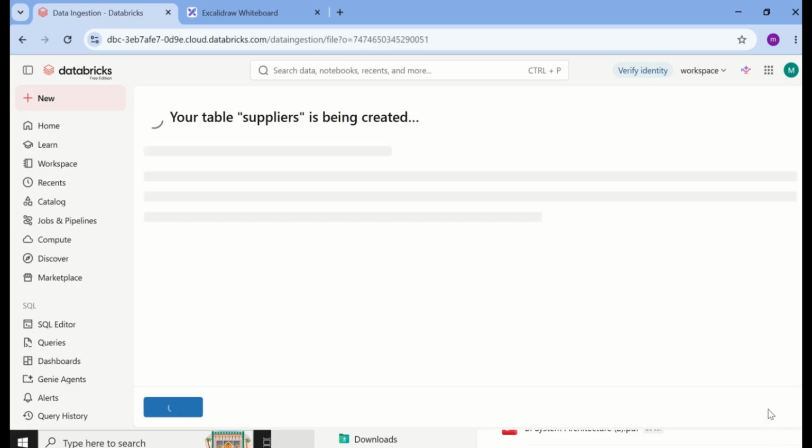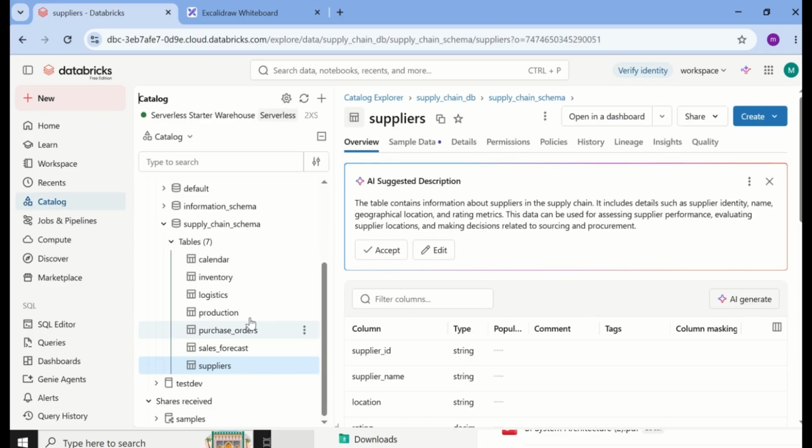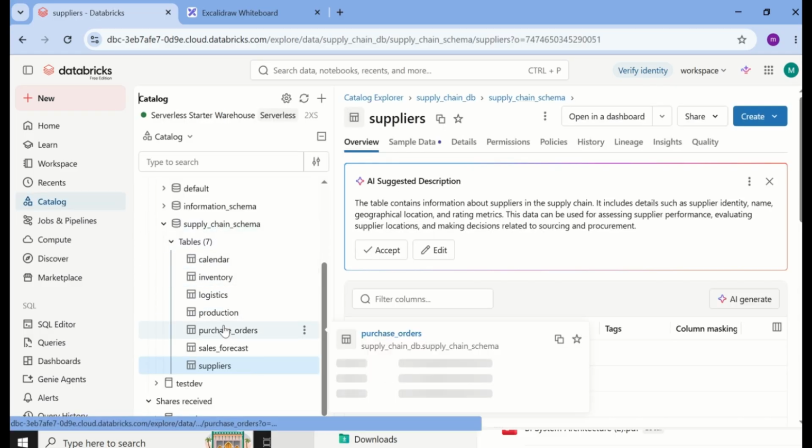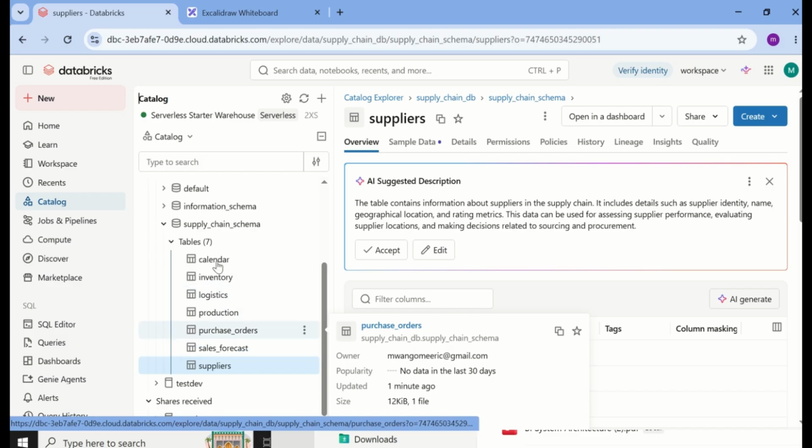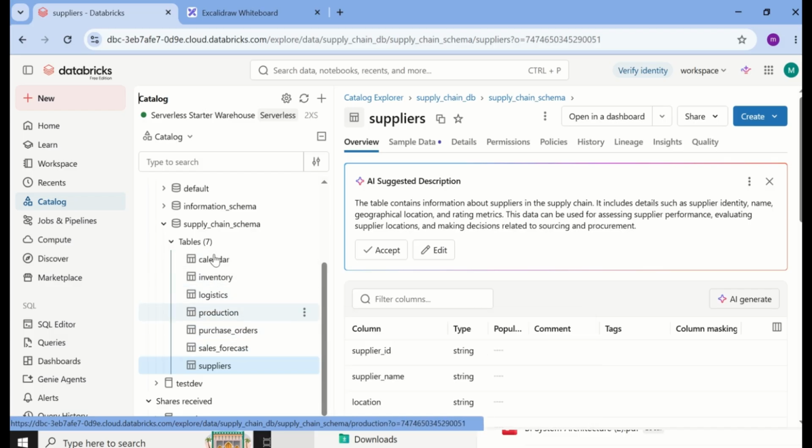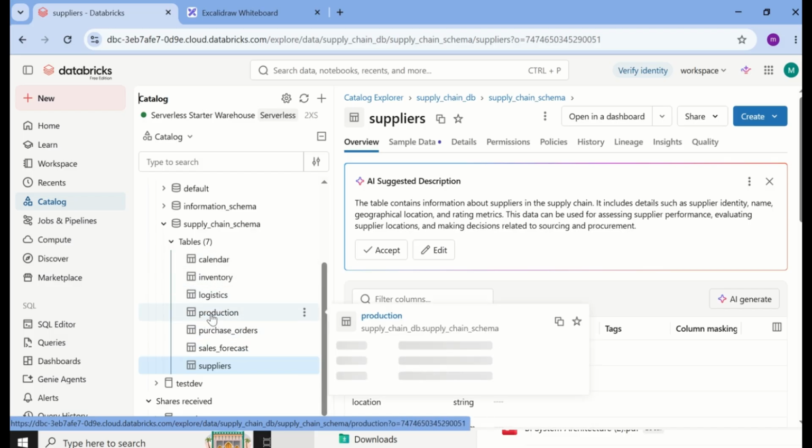So create table. So we have all our tables successfully loaded into Databricks. So the next step now is to do data transformation.